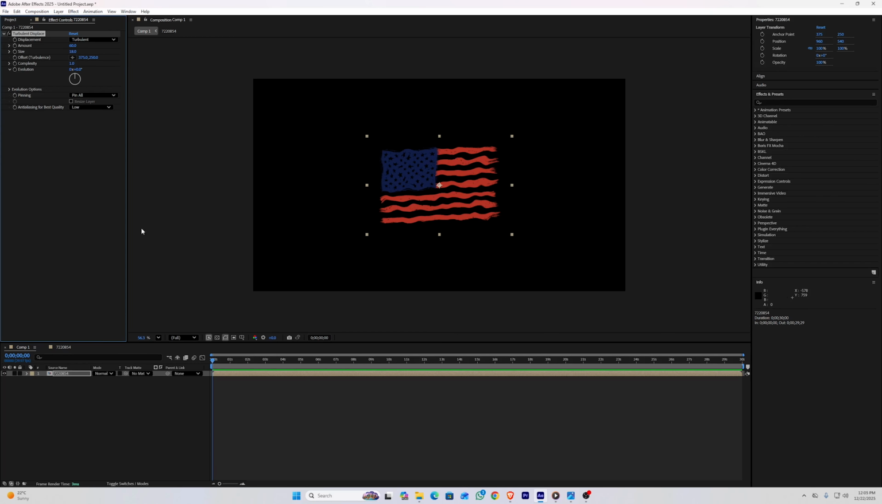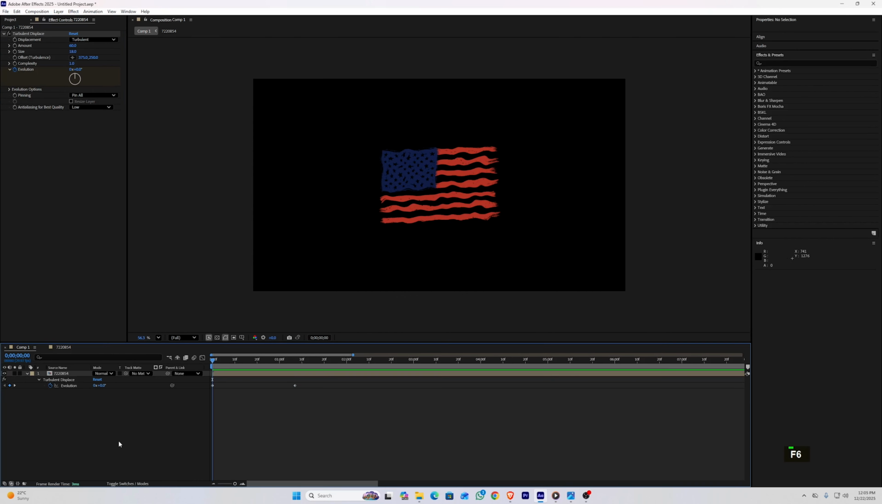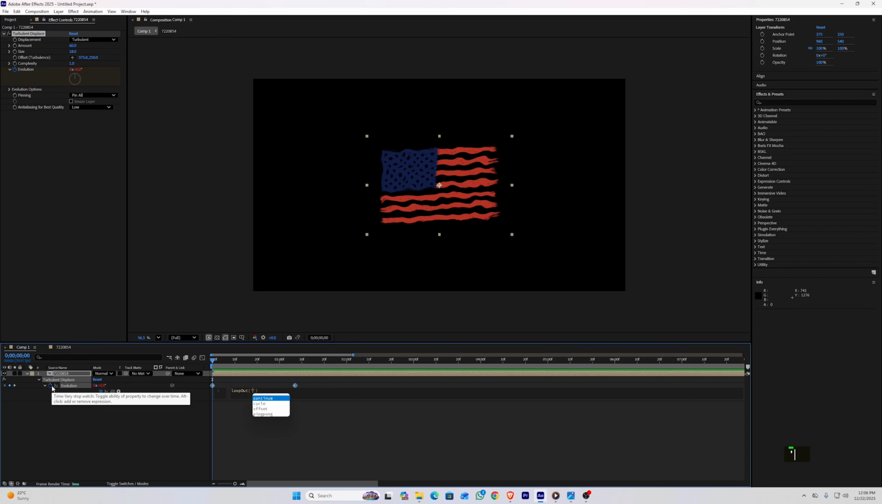For animating this flag, I will add some keyframes on evolution. Here's the first keyframe. Then I will add another keyframe here. I will add a loop expression here. Just type loopOut and I'll stay with continue.